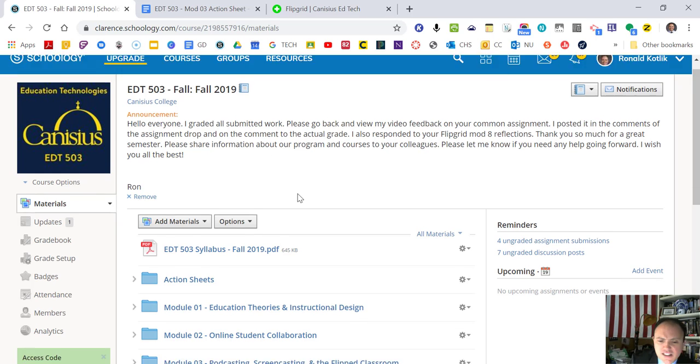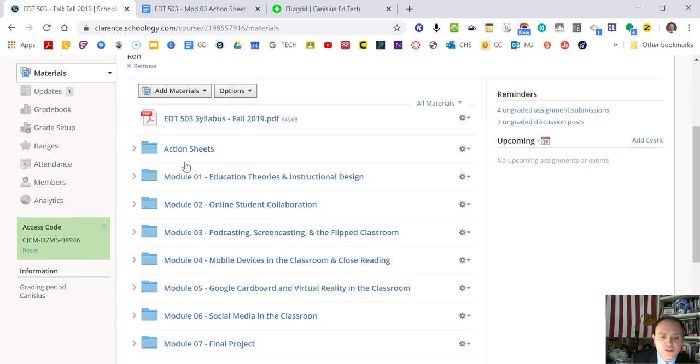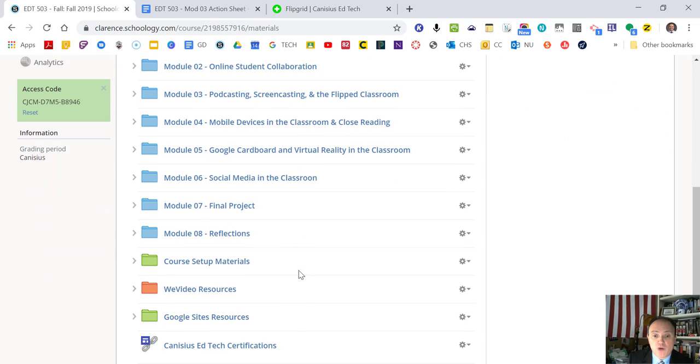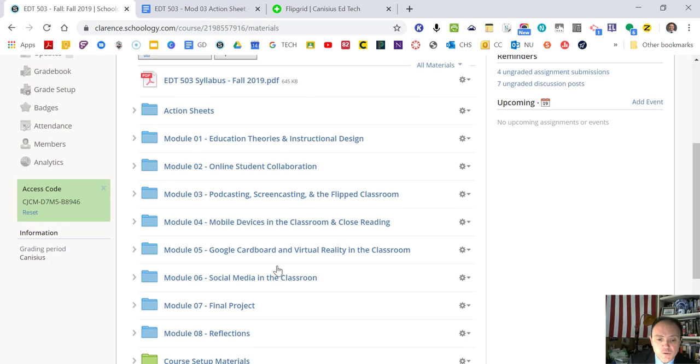Now, with that said and done, you can see everything's really clearly organized. There's all these module folders. There's really not a lot of guessing of what's actually due, and we really want to make that a really easy, nice experience for you as you work through the course materials.